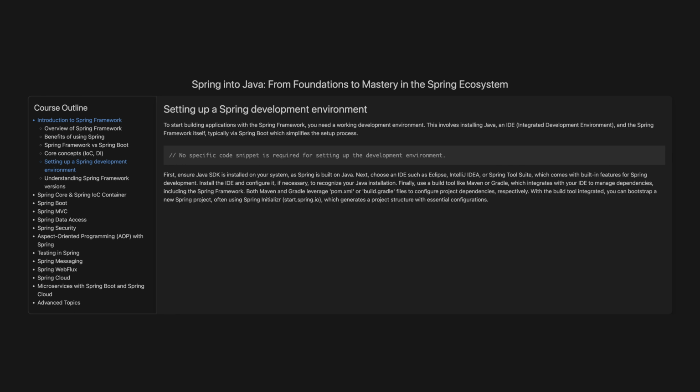Setting up a Spring development environment. To start building applications with the Spring Framework, you need a working development environment. This involves installing Java, an IDE, integrated development environment, and the Spring Framework itself, typically via Spring Boot, which simplifies the setup process. First, ensure Java SDK is installed on your system, as Spring is built on Java. Next, choose an IDE such as Eclipse, IntelliJ IDEA, or Spring Tool Suite, which comes with built-in features for Spring development. Install the IDE and configure it, if necessary, to recognize your Java installation.